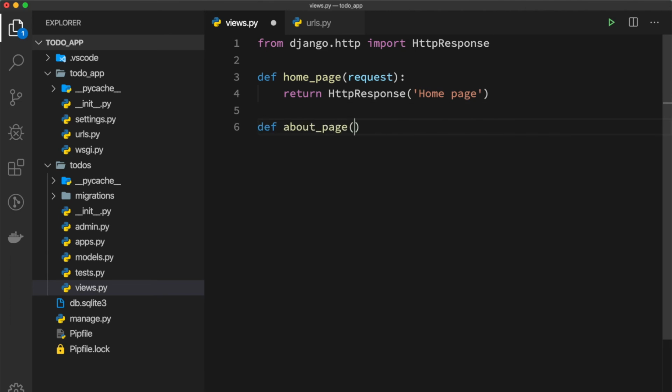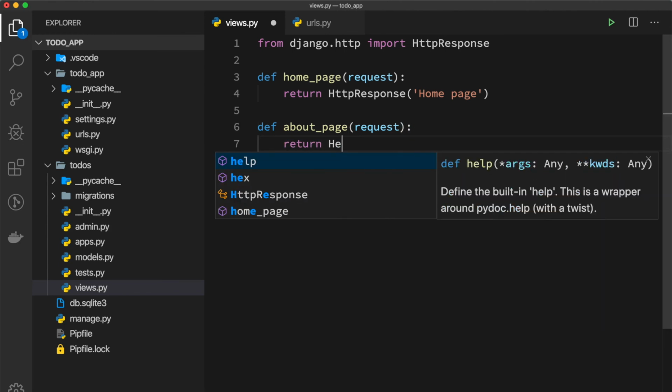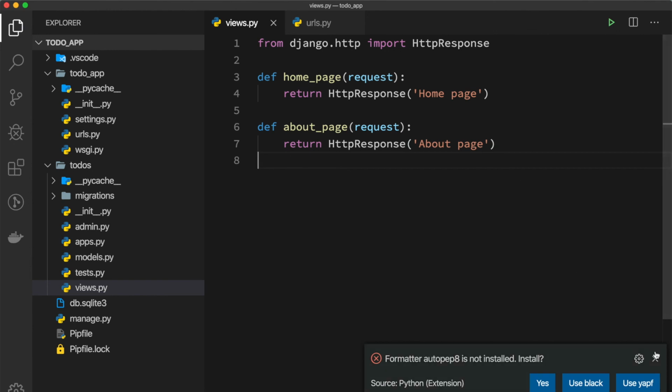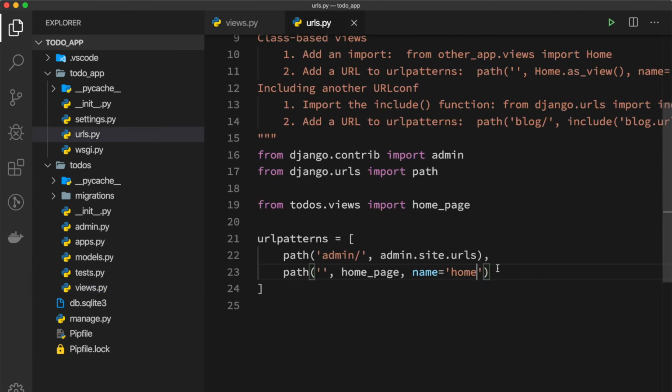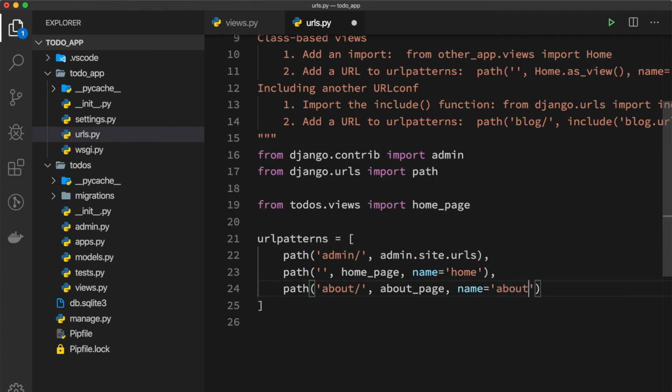So now maybe I want to create a new page called about_page, and we also get a request, and here we want to return an HttpResponse, and here we get maybe "about page" like this. So if we go to our urls.py and we specify a new path, and the route should be about, and we pass the about_page, and we specify the name, which is equal to about, like this. First we need to import the about_page from the todos.views.